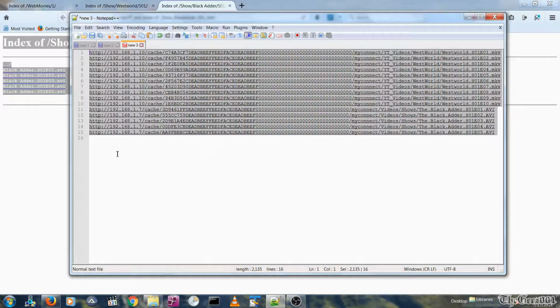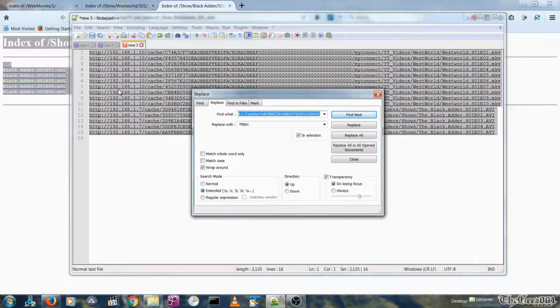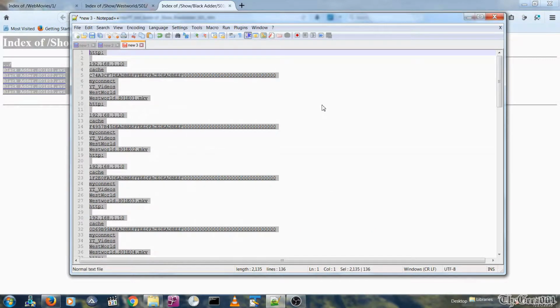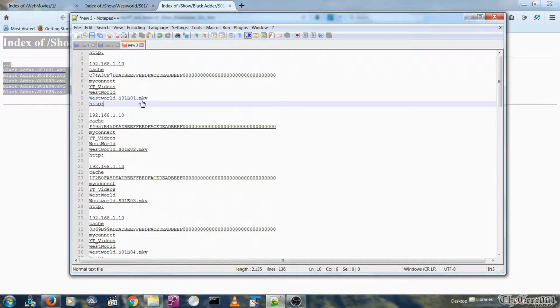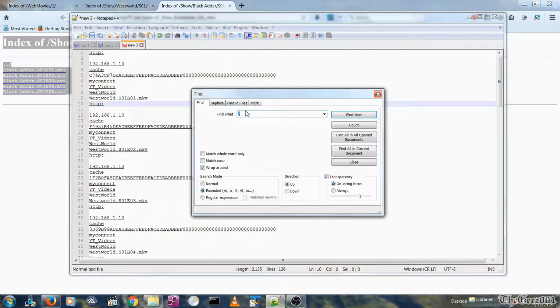Select Ctrl-A, navigate to Search, Replace, Find / replace with \n. Make sure Search Mode Extended is selected. Now bookmark all lines that contain either a .mkv, .mp4, or .avi to pull out video file names without their folder directory details.